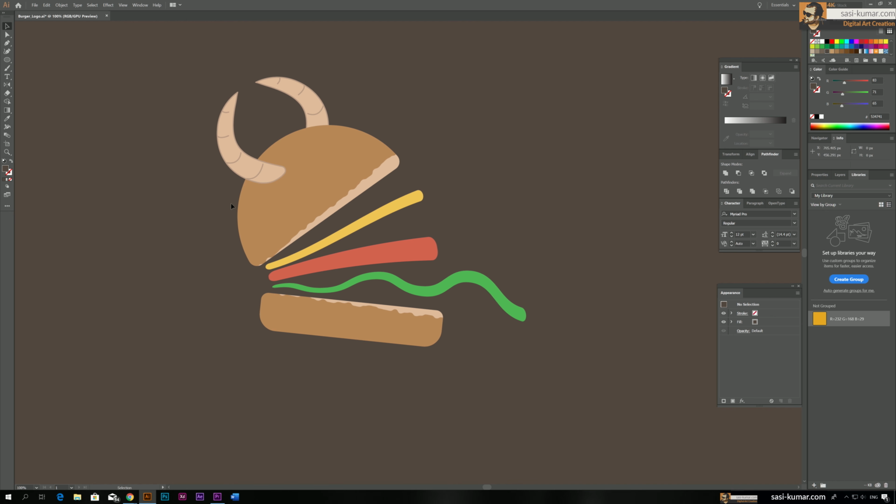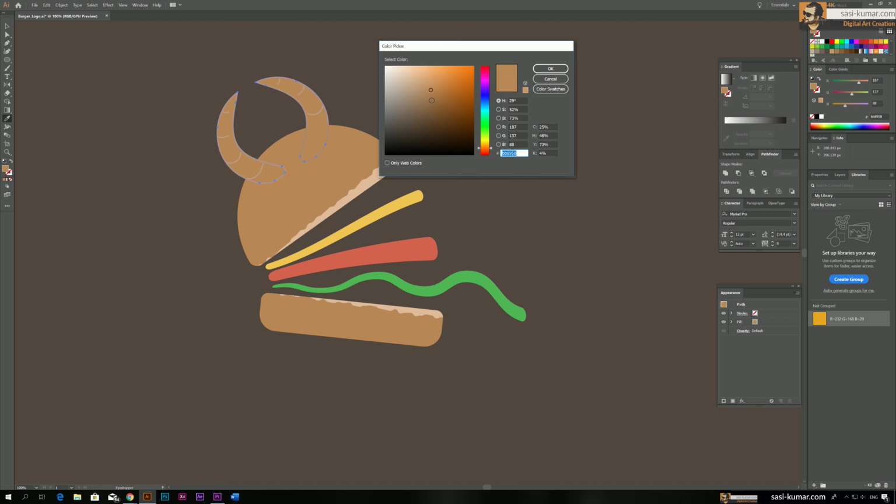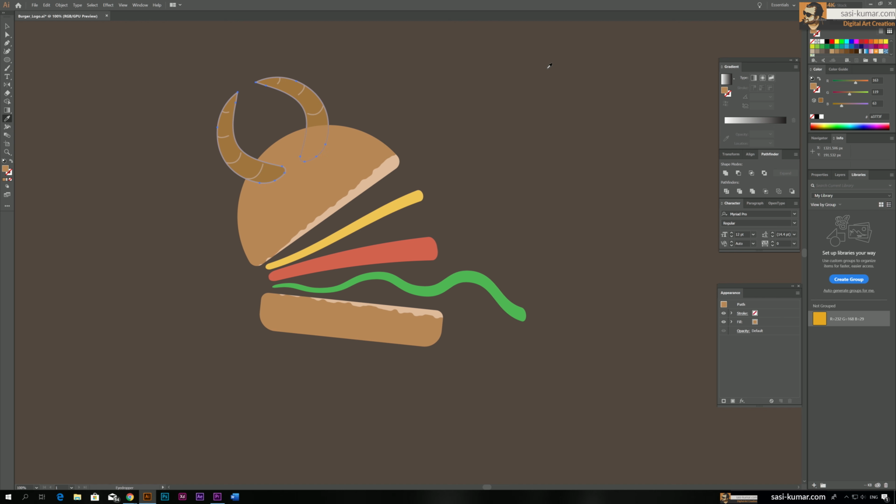Before, I feel like these two colors need to be changed. These two colors must have somewhat a darker tone, maybe a bit more yellow. 85, yeah, something like this looks okay.